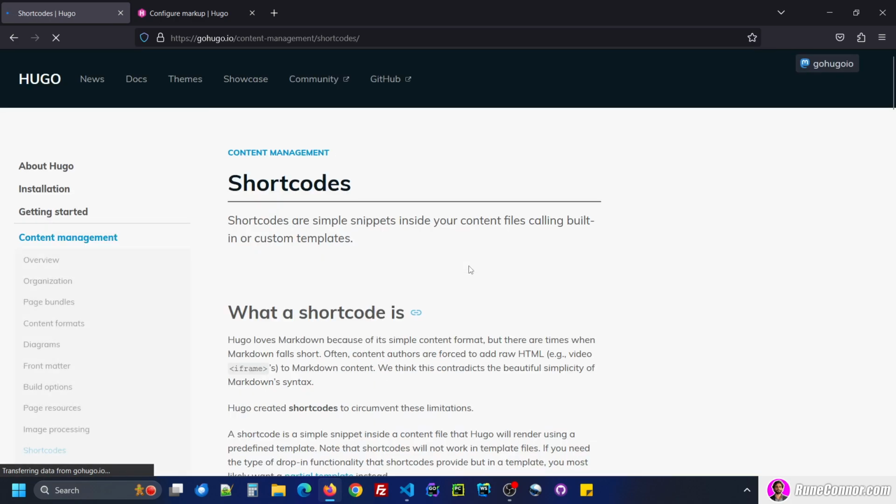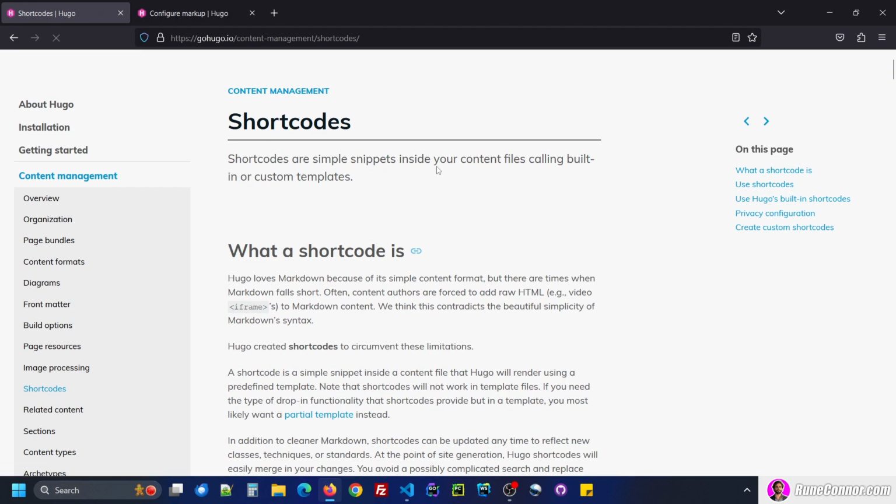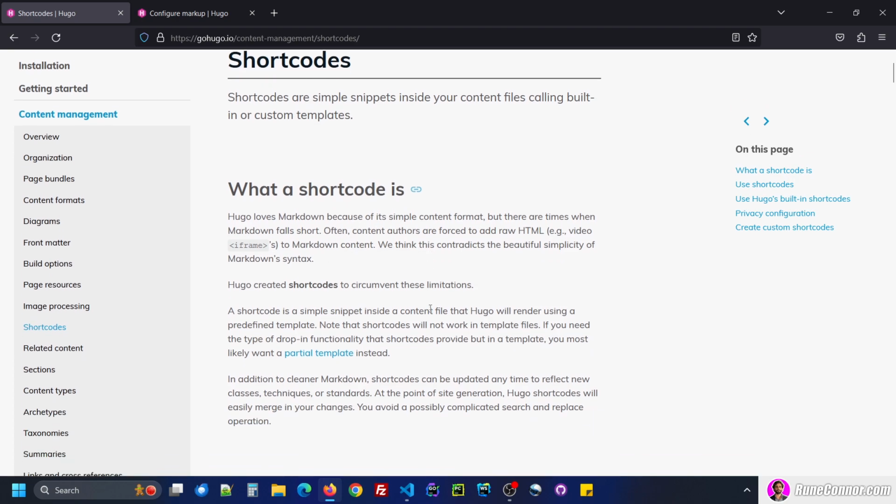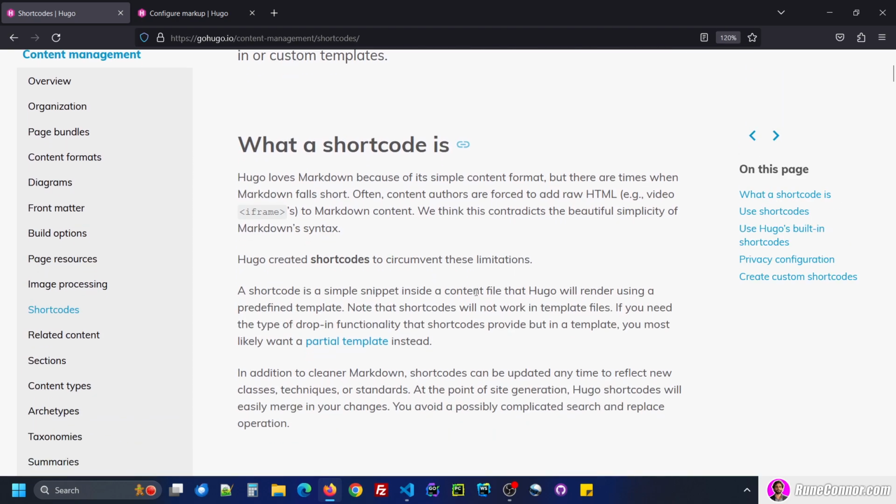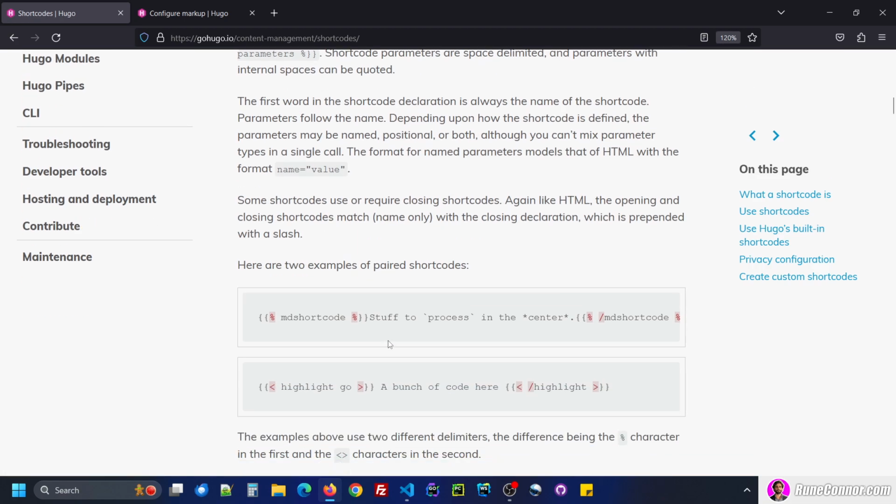Shortcodes. Shortcodes are simple snippets inside your content files calling built-in or custom templates. Hugo loves Markdown because of its simple content format, but there are times when Markdown falls short. Often content authors are forced to add raw HTML for iframes, like YouTube videos and whatnot. Okay, so there are shortcodes.